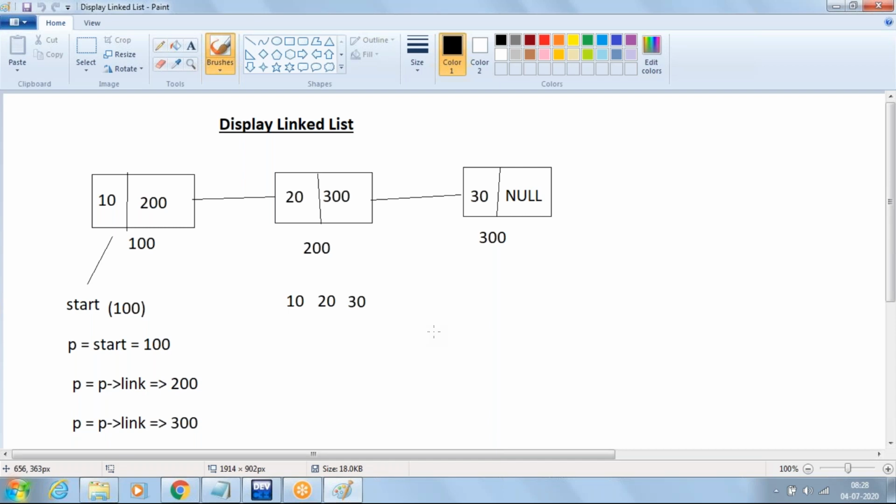What is the value of P data? 10. Yes, sir. P data is 10. Now I should move to the 200 link. How to move to the 200 link? P equal to P link. So the value of P will become 200. Then P data. What is the value of P data? 20. Again, P equal to P link.